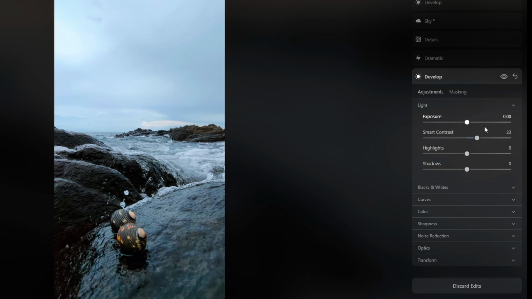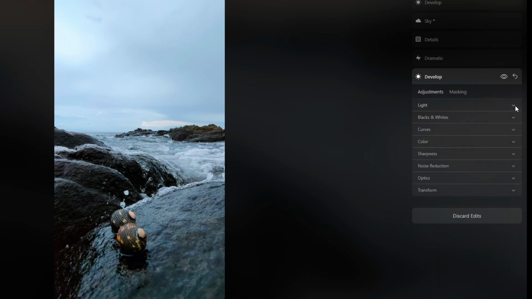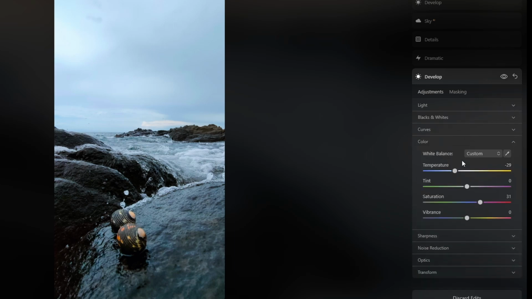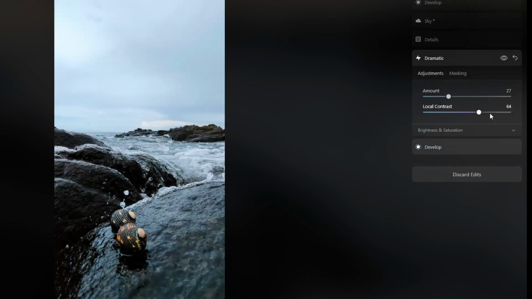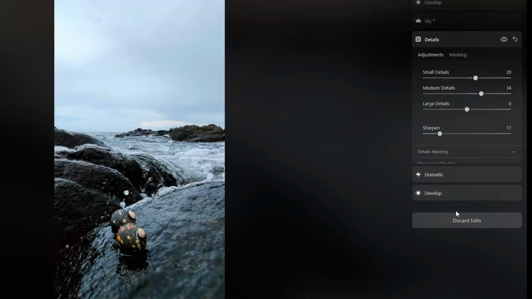So the first one is the develop mode. I use this one just to apply some smart contrast, and to adjust the white balance to my liking, right? And there's not a right or wrong setting, it's just the one you like. And then I move to the dramatic tool just to add some drama, as the tool implies. And then I went to details to sharpen the entire photograph.